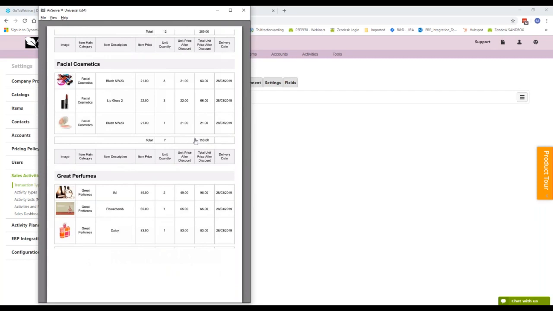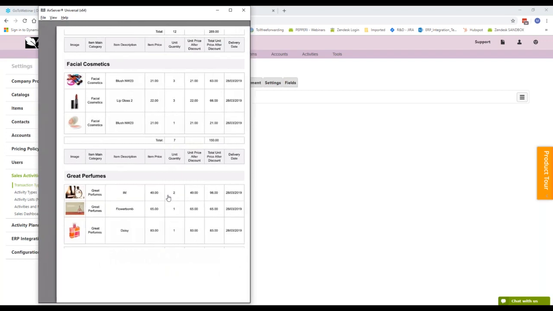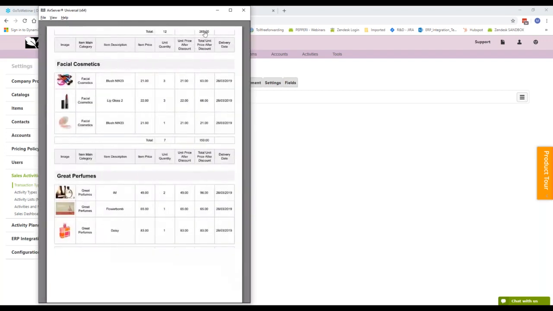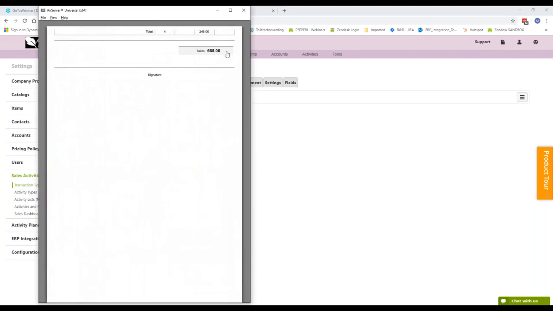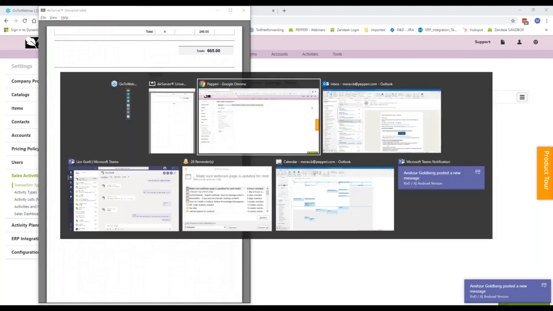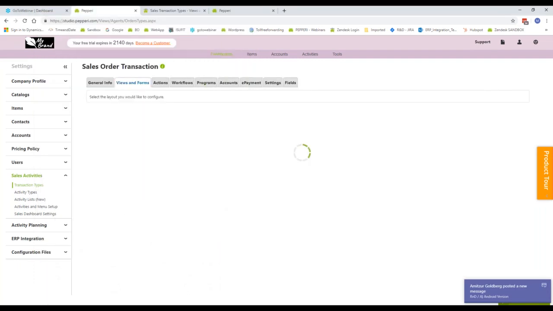Okay, and here I have subtotals per main category because the grouping tells me I have 7 facial cosmetic items at $150. I have 12 beauty makeup items at $269. Okay, and then I see the final totals. I can also configure the totals of the PDF. Let's take a look here in the back office.